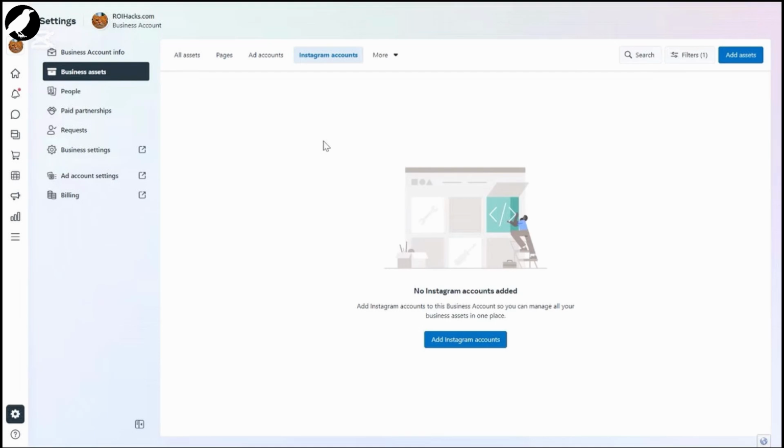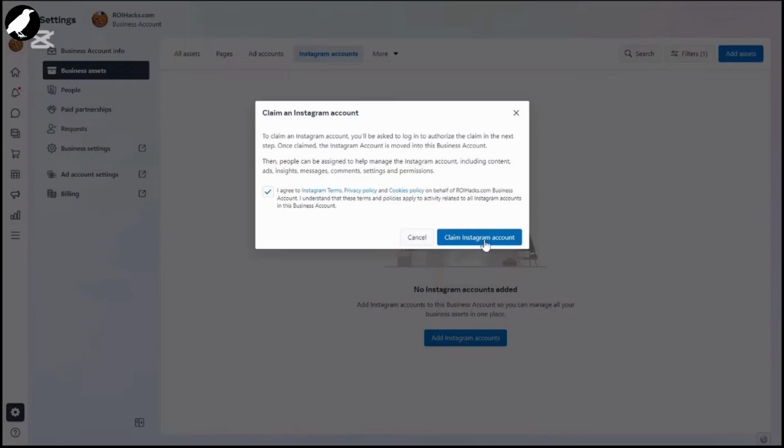So simply from here you'll have to tap on the option Add Instagram account. So simply click on it. Okay, so from this interface you'll have to claim the Instagram account. For that you will have to agree to the Instagram policy. So you have to check that I agree to the Instagram policy. Simply check that, and after you check that you will have to just click on the option Claim Instagram account. So simply click on it.